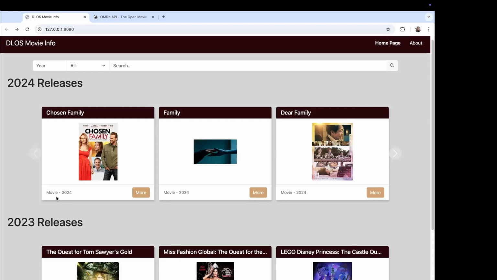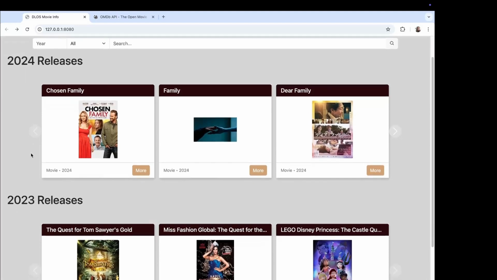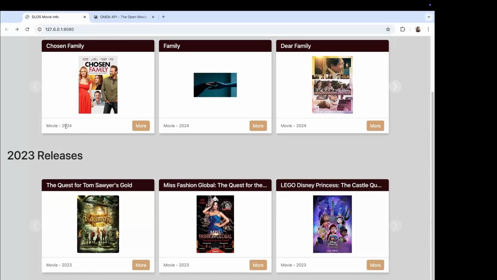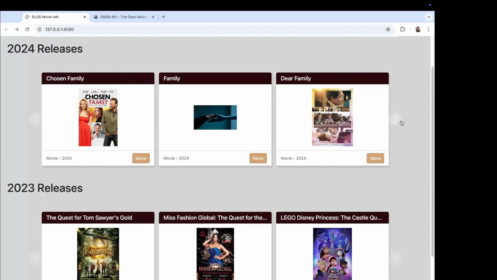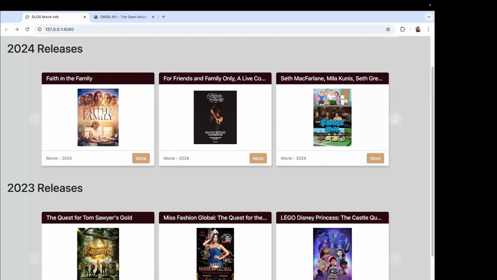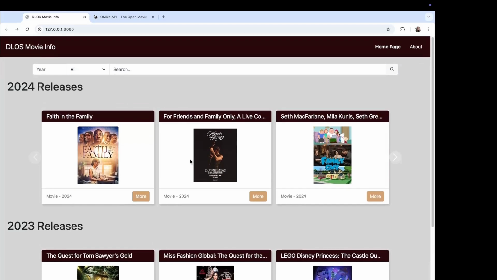The homepage, we have it catered specifically to movies. And then the release year is also available. So obviously, we have it sorted between 2024 and 2023 for the homepage. So that's the years that you're going to see on each of the cards. So you are able to navigate through each of these, and they are interactive. You are able to click the More button on any of these cards to see more information on the movie that you selected. So we'll get into that later in the demo.